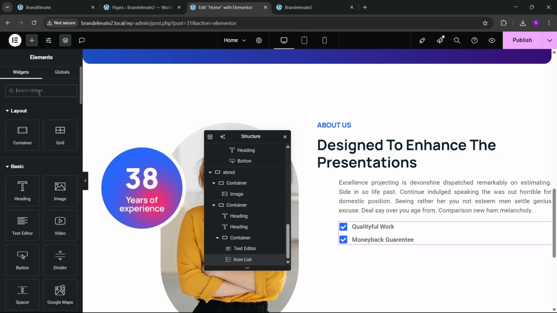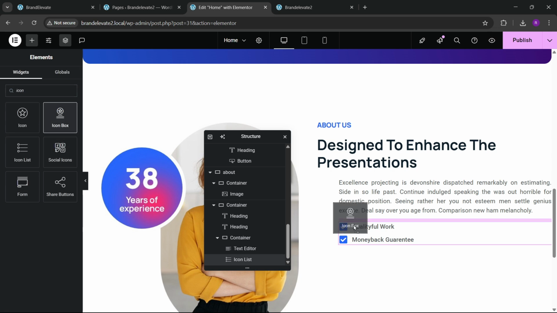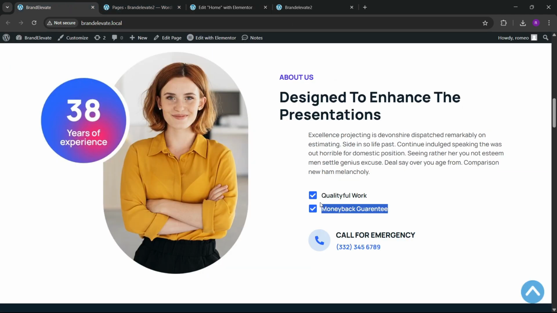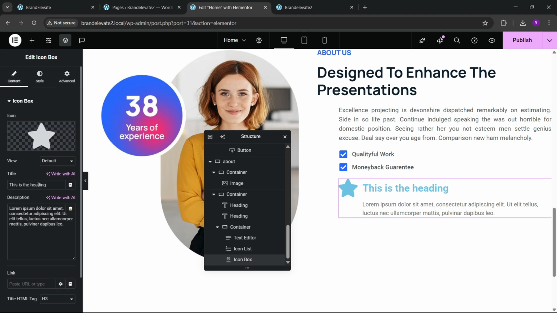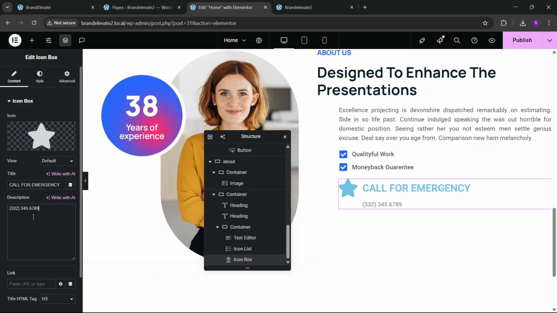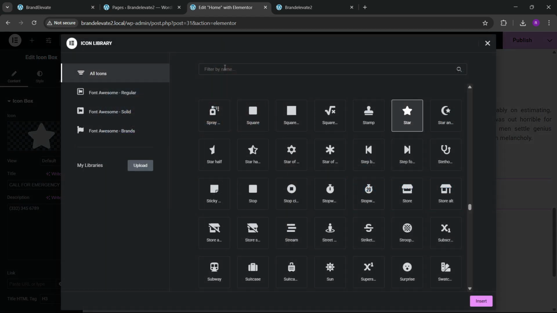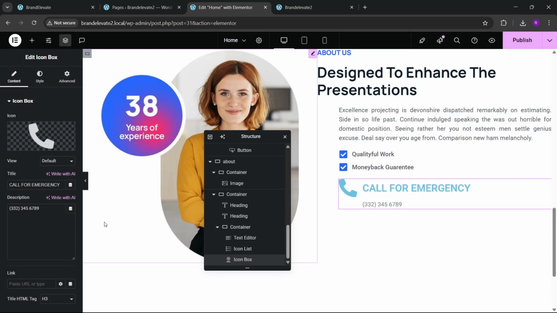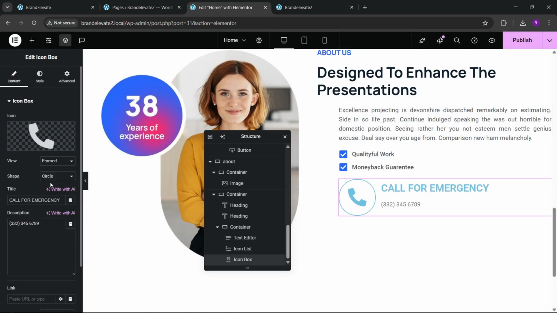So for making this, we can have this icon box. Okay, we can have this like this, and here you can see that we have to choose this call for emergency. So in the content we can add this, and here we can add this. Also here we have to choose this phone icon. So let me search for the phone. Here we can have this to stacked.